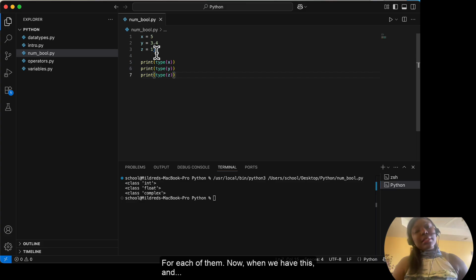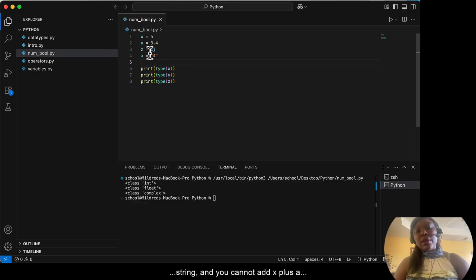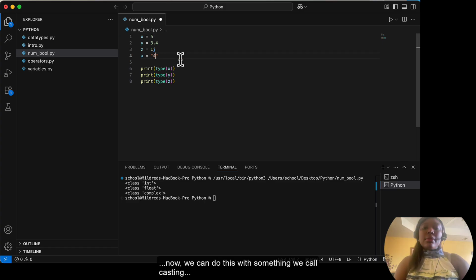Now let's say we have a is equal to a quoted string, "4". This is a string, and you cannot add x plus a. You have to convert from a string to an integer. If it is 4.2, you want to convert to a float, right? We can do this with something we call casting.